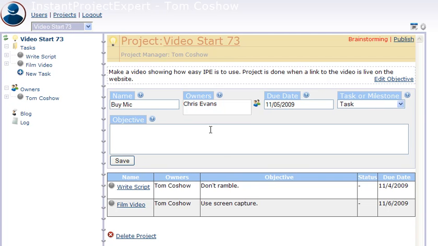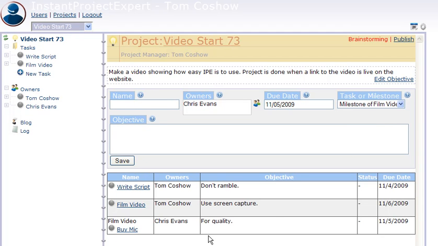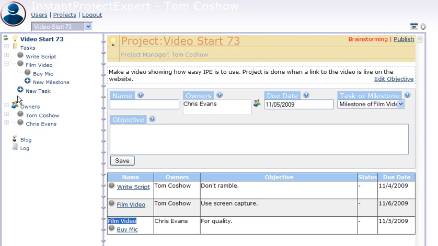And so what we'll do is we'll say that this is for quality, and the deliverable is very obvious in this case. But because we're going to use this for the filming, let's be clear about this and make this a milestone of film video. And it's going to be, as we said, due the Thursday before. Let's save it. And you will see that it appears down here with a little thing that shows that it's actually a milestone of film video. And when I go over here to film video, the milestone shows up right there.